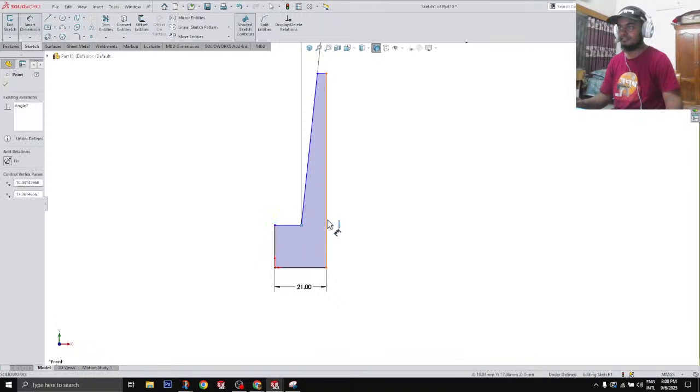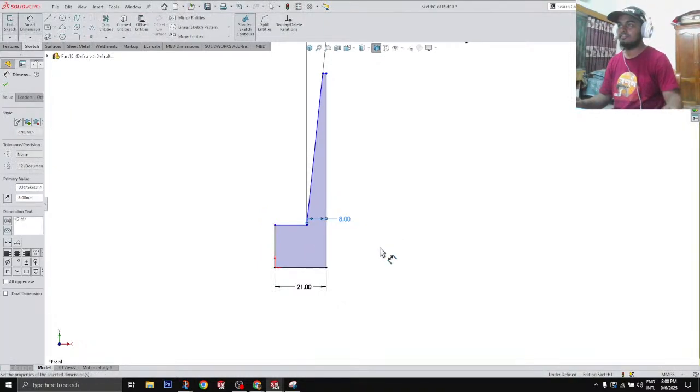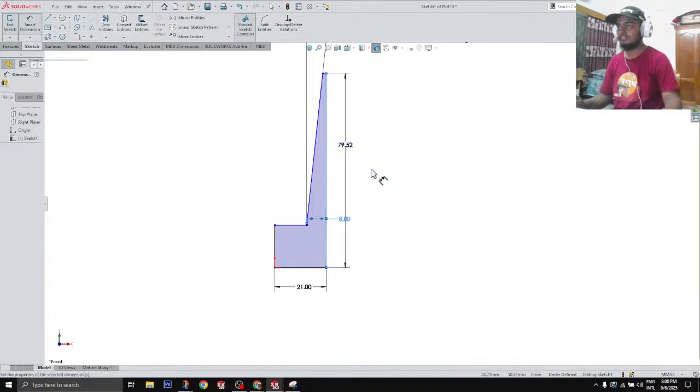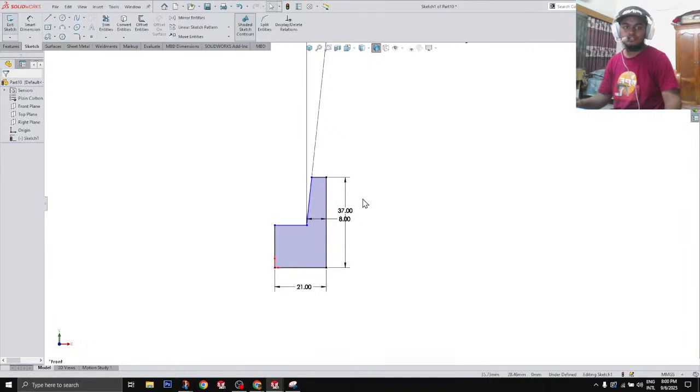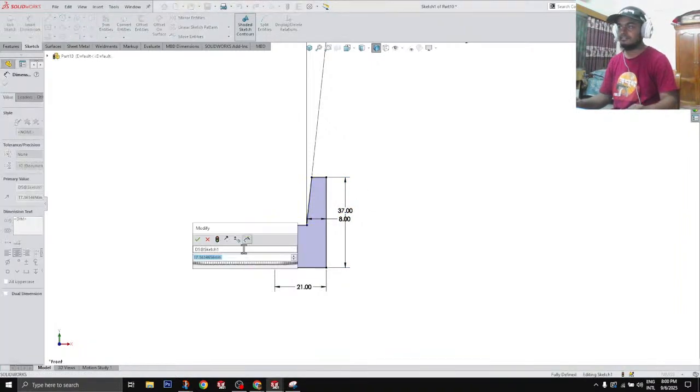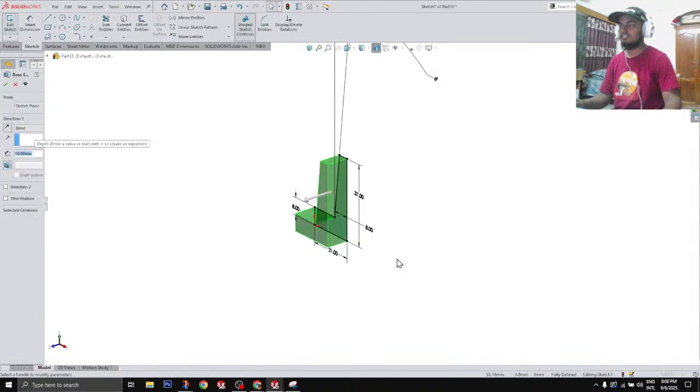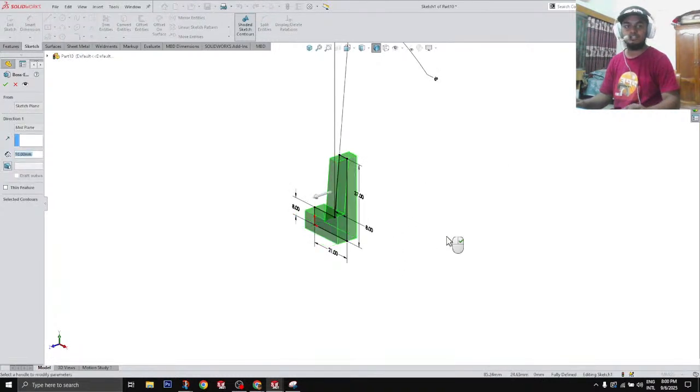8. The height 37. And this one's 8. Right click mid plane. 65.